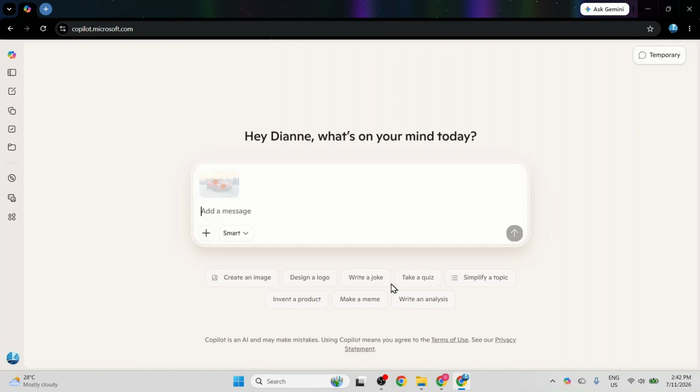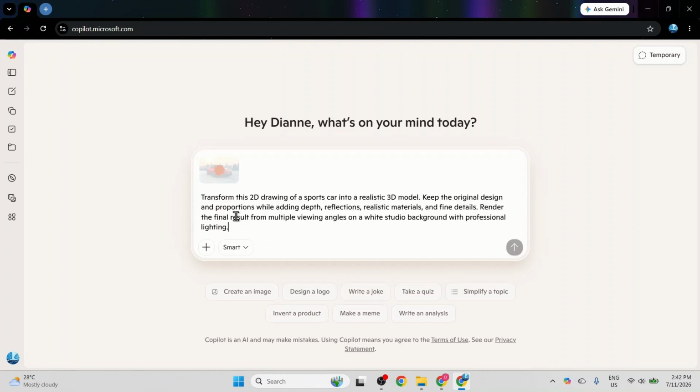Once the image successfully uploads into the chat box, I need to give Copilot specific instructions on what to do with it. I click into the text area and type out my prompt. I ask it to transform this 2D drawing of a sports car into a realistic 3D model, keeping the original design and proportions. I also specify that I want added depth, reflections, realistic materials, and fine details. Lastly, I ask it to render the final result from multiple viewing angles on a white studio background with professional lighting. With the prompt ready, I click the Send button.